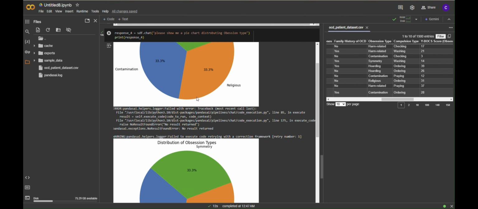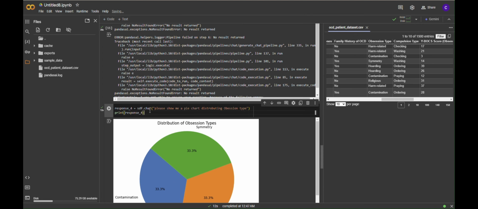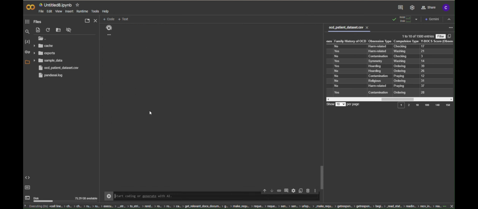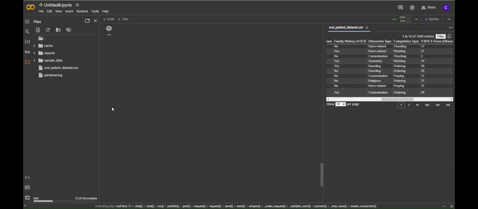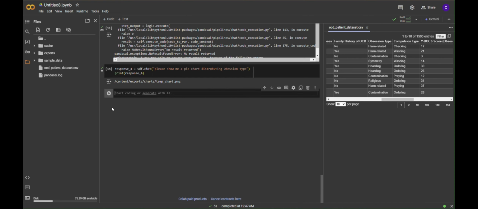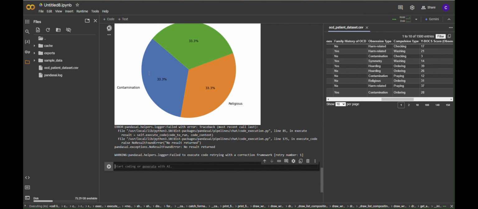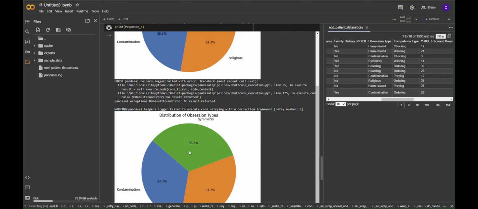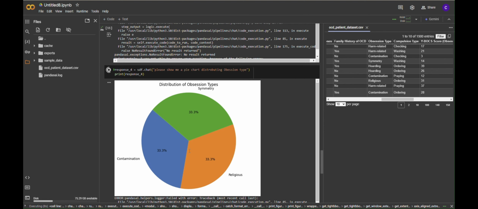Let's try one more time. I don't know if that's correct. Let's try one more time and see what it gives us. Nothing popped up. Let's try it again. Yeah, so I guess it is all 33%. So conclusively, Pandas AI, or AI in general, is not going to get things right 100% of the time.